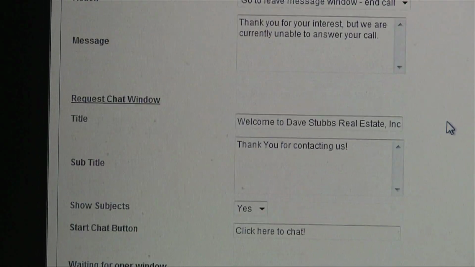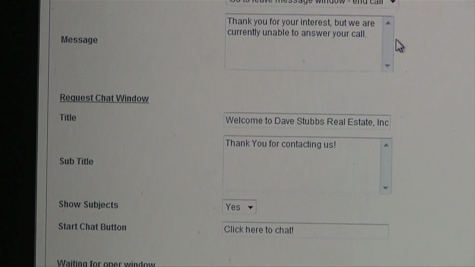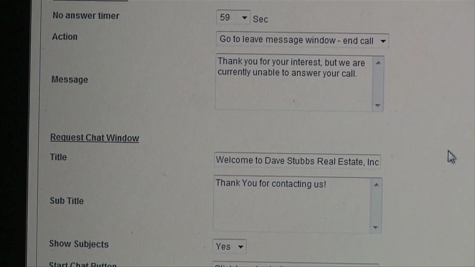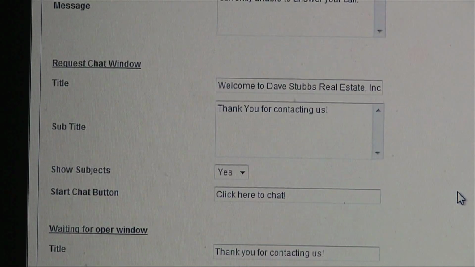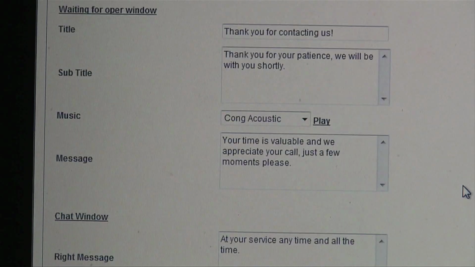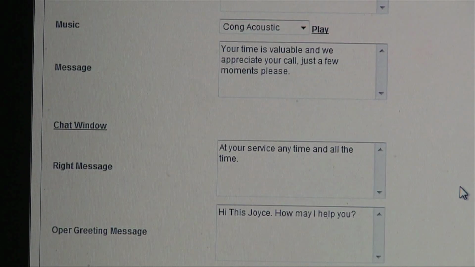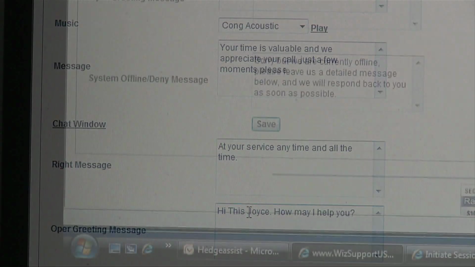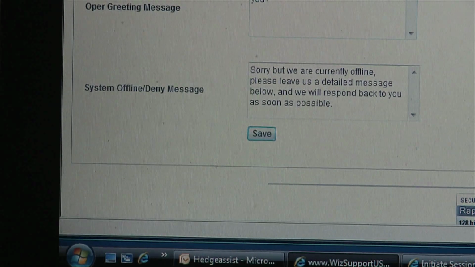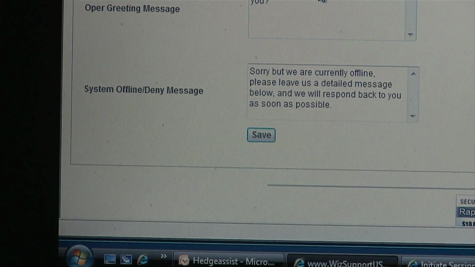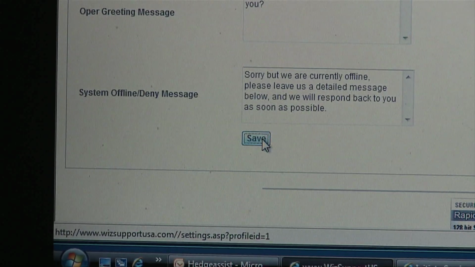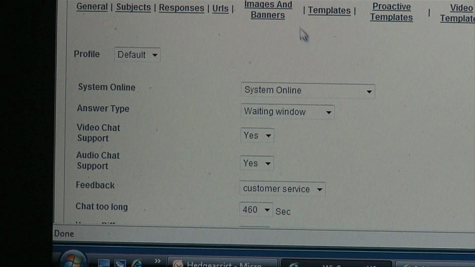There's ways that you can customize the message to the customer, saying that if you can't answer the call, you can leave a message saying, thank you for your interest, but we are currently unable to answer your call. You can customize all the verbiage on the windows presented to the customers when they actually dial in. If you need to change an operator's name, in the greetings, you can make whatever changes you want. You make the change, and you have to save at the bottom of the page.